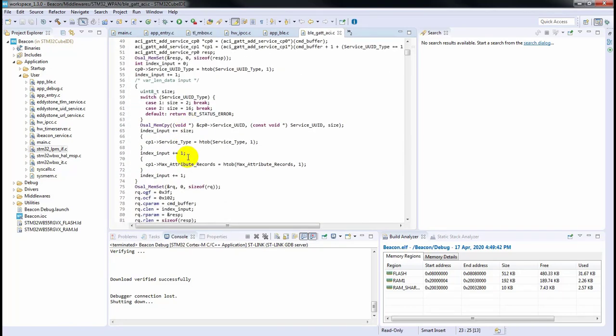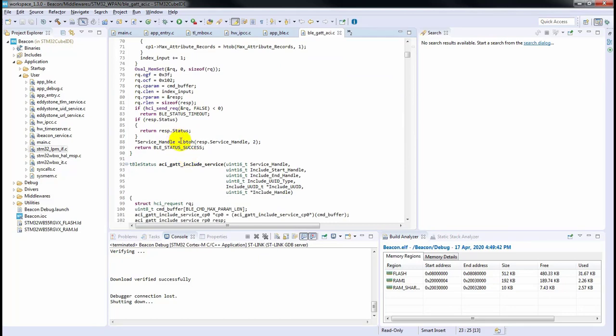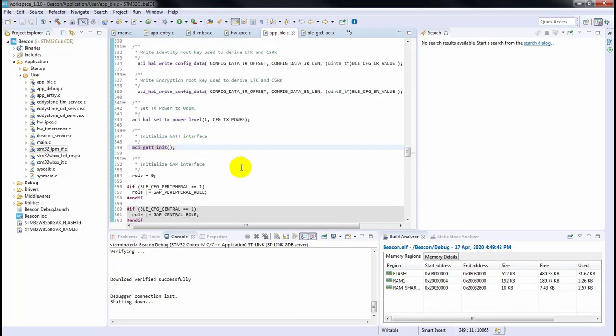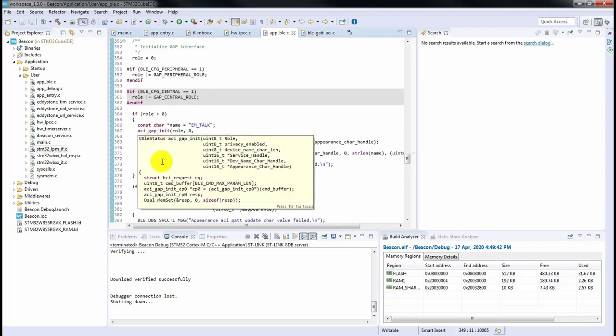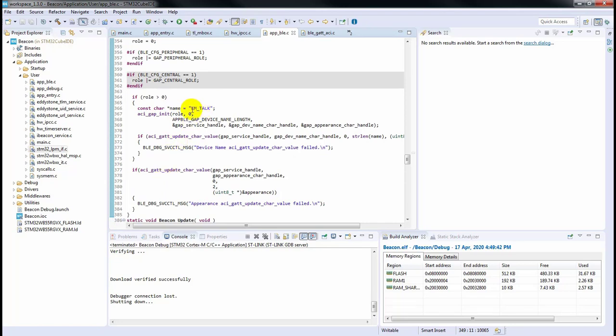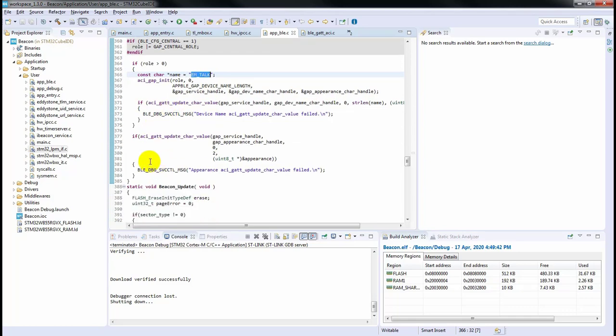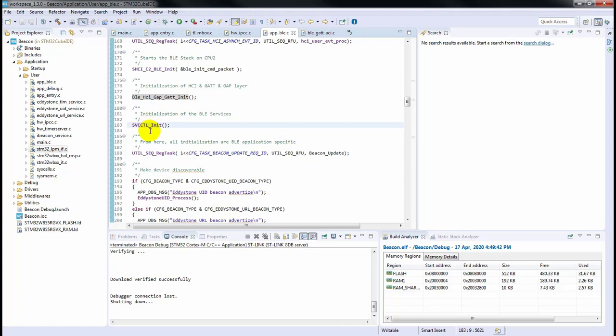So in GATT initialization, let's go back. Then after this you have your ACI GAP init, where you define the name of the device, but this name will be overwritten by the iBeacon characteristics that we will see soon. Then if you go back, you have service initialization here.